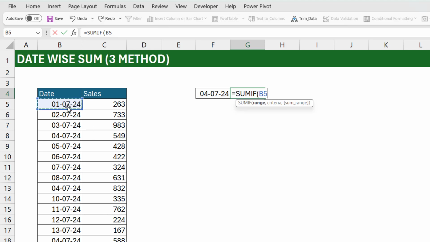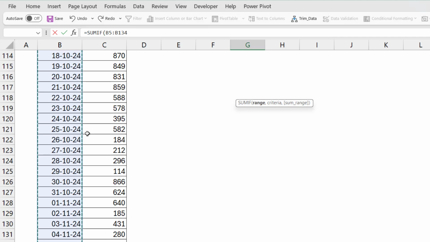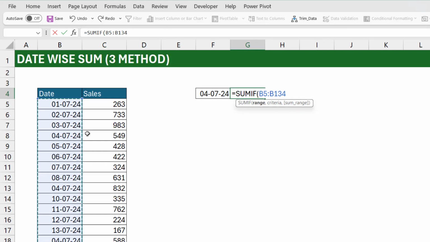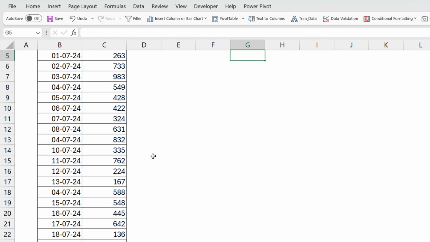Okay, select the first date and press Ctrl Shift Down to select our full range, and Ctrl Back to return. Then comma and criteria. Criteria is this date. So select this date. Then type comma and sum range. Sum range is this column's values. Select the first cell, press Ctrl Shift Down and hit enter.